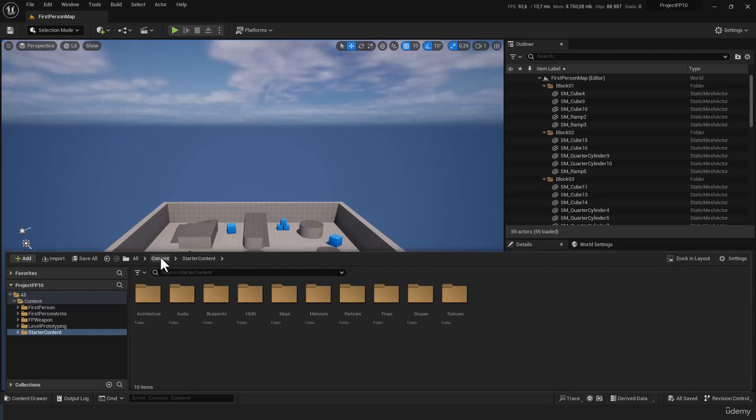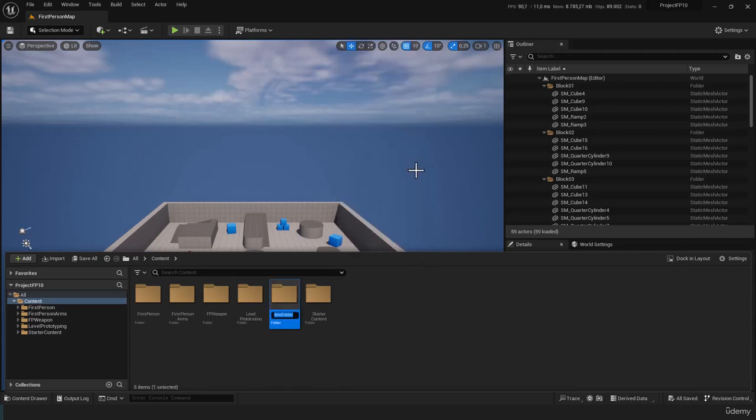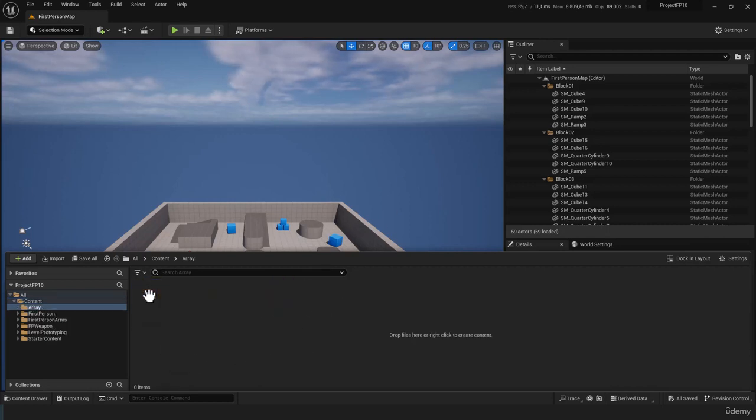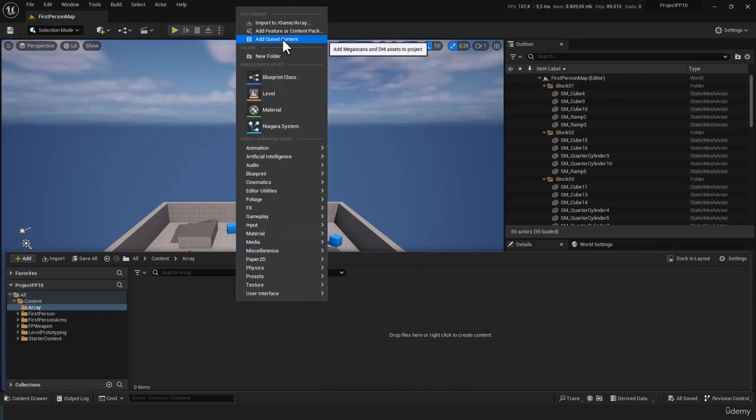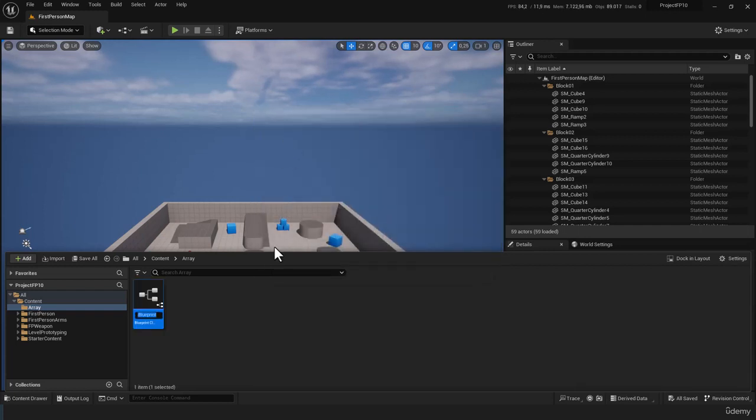Alright, let's go back to the content folder and create a new folder. Let's call it array. Let's open the folder and create our first class. Let's create the blueprint class for the lamp first. We select actor as the parent and name it BP underscore lamp.